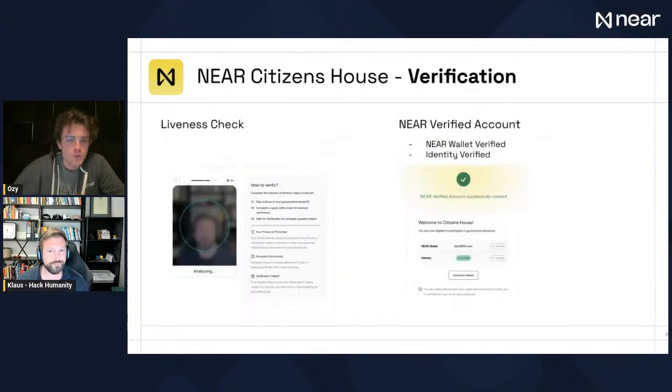Then there's a liveness check. In the last part, there's a liveness check that you're a real human and not a bot. And so the camera pops up, either the webcam on your laptop or desktop or from your phone. And then you rotate your head around, it just checks that you're alive. And then when that passes, you'll get these green ticks that you've both verified your wallet ownership and that you're a real human and that you own this identity. And then you've created what's called the near verified account.